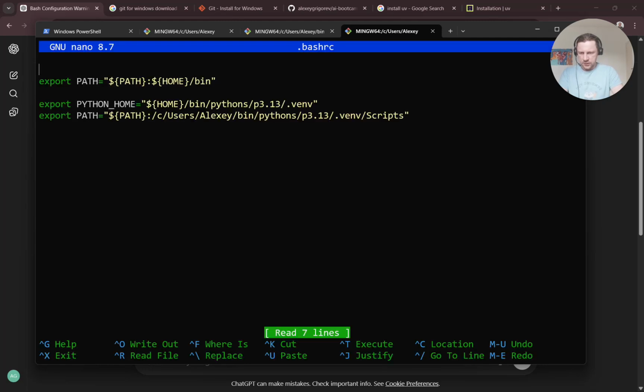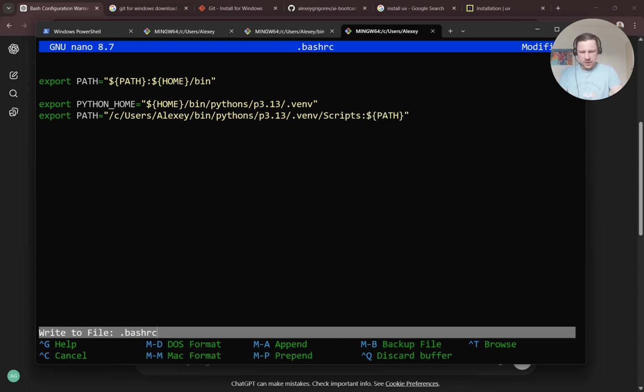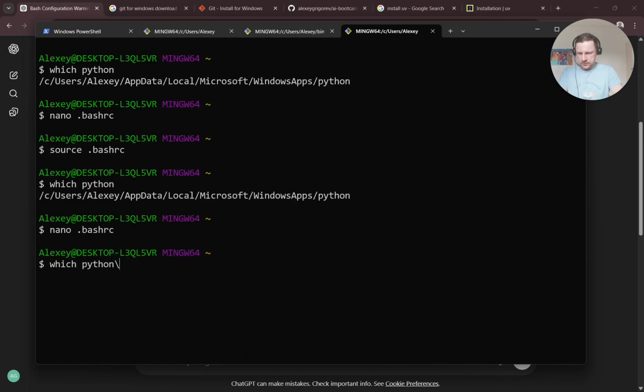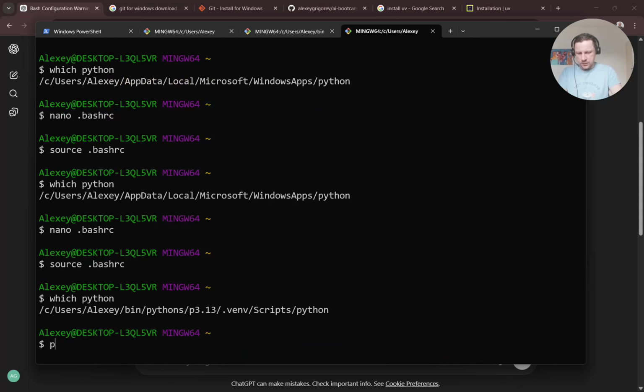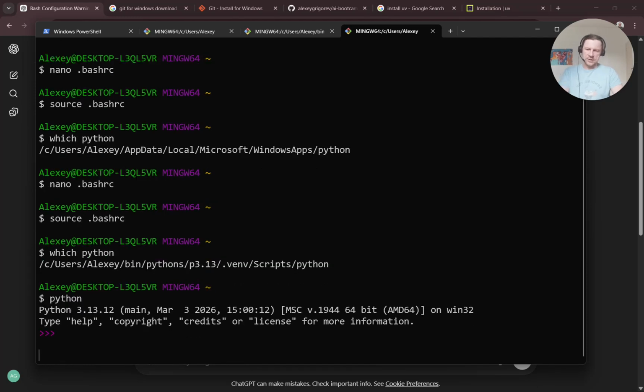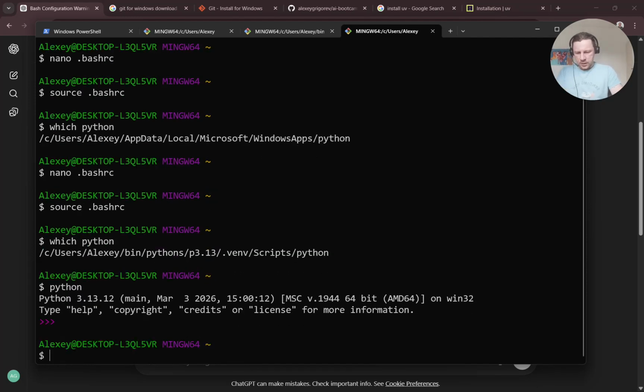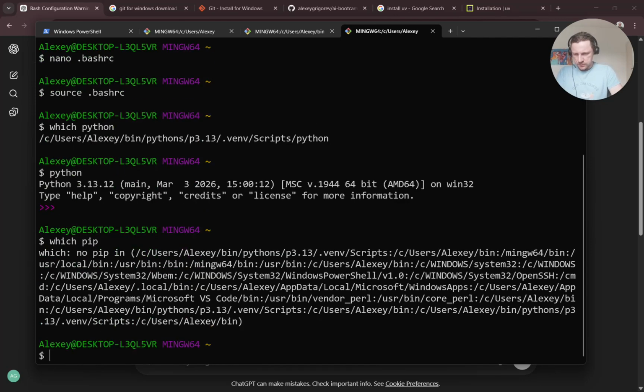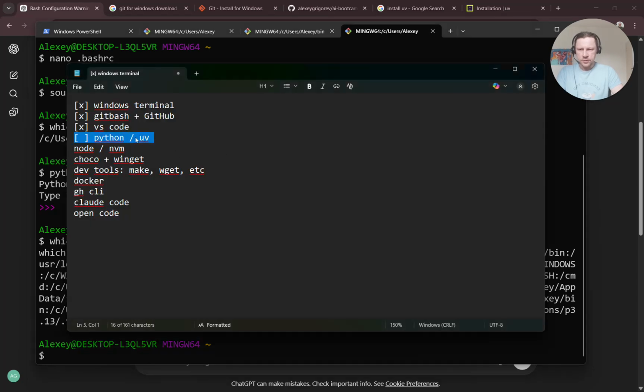Okay, so now what I will do is add it first in PATH. So probably another Python is added before this. I want to make sure that this is the first thing that my terminal sees. Okay, so I need to do this. And now, which Python? Okay, so now this is the Python I want. And which pip? No pip. So I need to install pip to this.